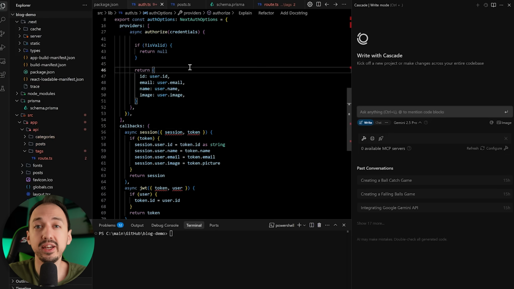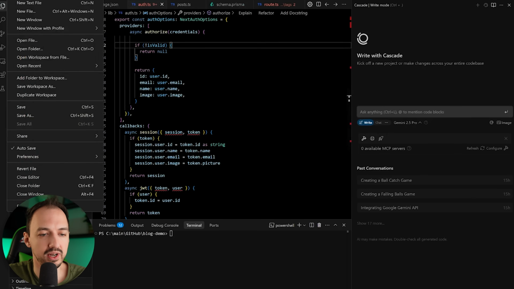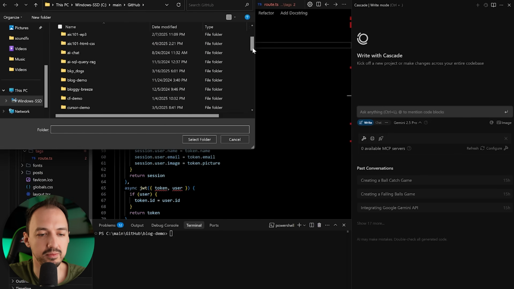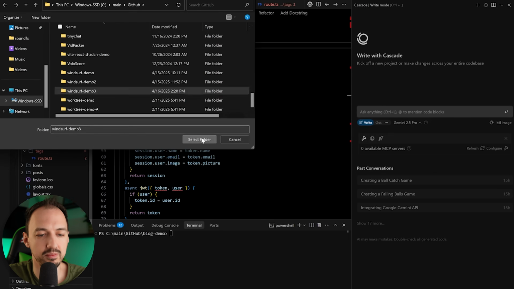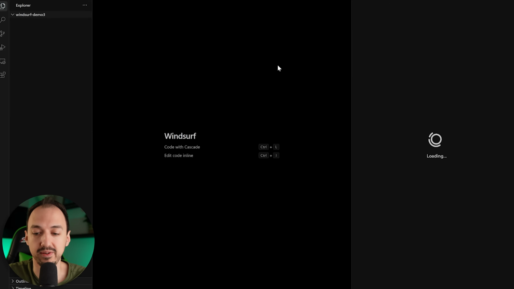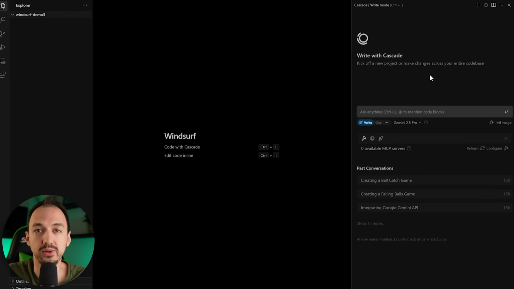Okay, so let's go ahead and start a new project so I can show you how I can build a full stack application from scratch very quickly using Windsurf. I'm just going to go to File, Open Folder, and I'm going to open up this Windsurf Demo 3, which is currently empty. Now, the first thing I'm going to do is actually think about the design of my software. So I'm going to go over into Cascade and switch into the chat mode, and then I'm going to choose the AI model that I want to use.